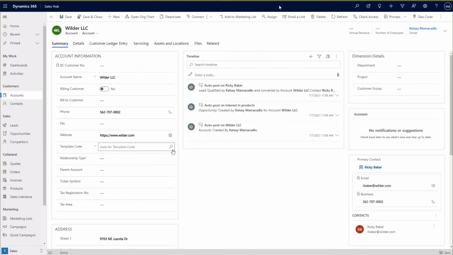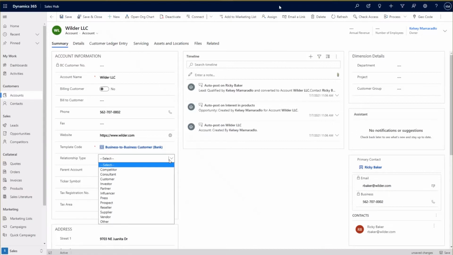We'll need to enter our template code. These template codes refer to customer templates that are created and managed within Dynamics 365 Business Central. So I will select my business to business customer code. Additionally, we'll need to set our relationship type to customer.